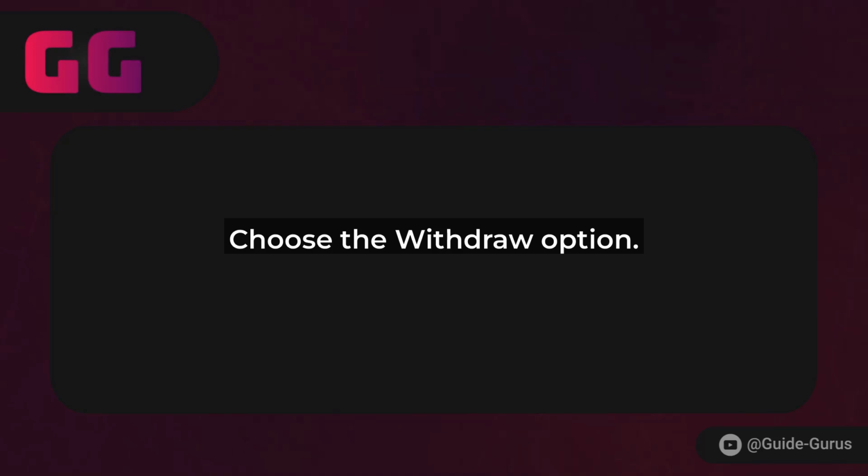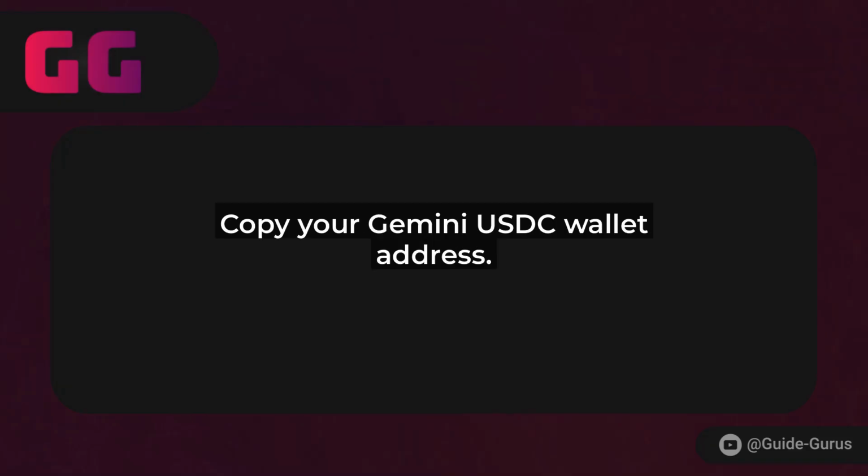Now, back in Revolut, paste the Gemini address into the withdrawal field. Double-check the address to avoid any costly mistakes. Crypto transfers are irreversible. Enter the amount of USDC you want to send, and don't forget to review any fees involved. Revolut might charge a small fee, and network fees could apply too. So aim for a transfer that's worth the cost.